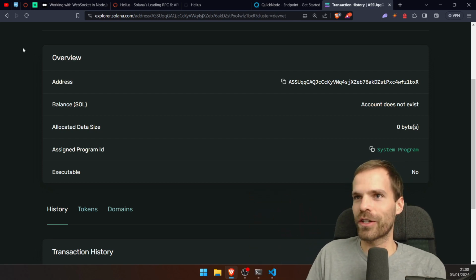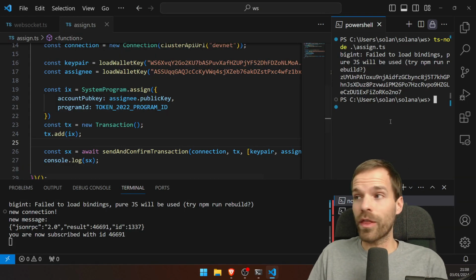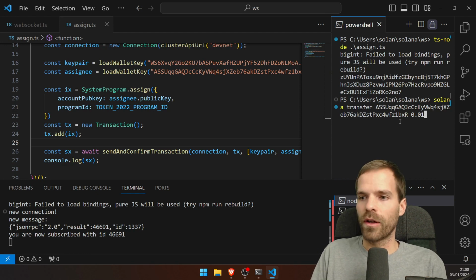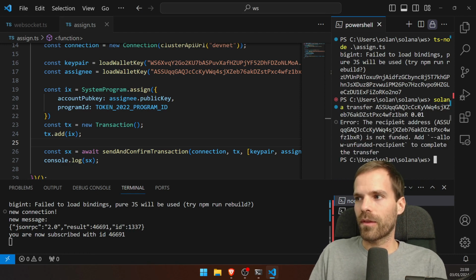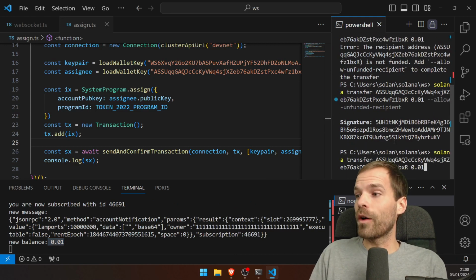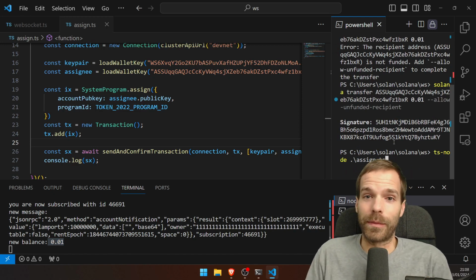If I want that change to be persisted, then I need to transfer some SOL to that account first. And I can do that, and that will then show up. Check this out. Solana transfer to this account, 0.01 SOL. Bam. Oh yeah, it's not funded, of course. Every time the same. The CLI is so annoying. There we go. We are subscribed. New balance is now this. And now if we assign it again, because assuming the system program is still assigned to it.